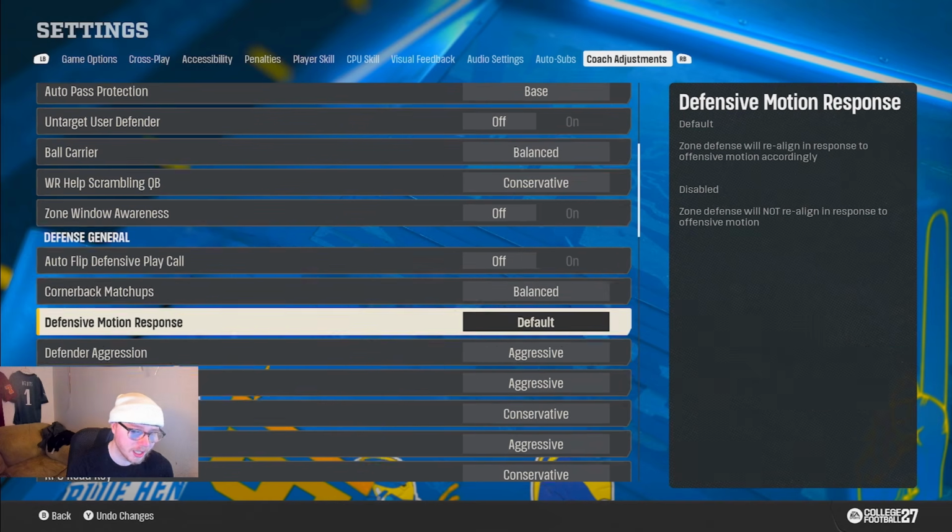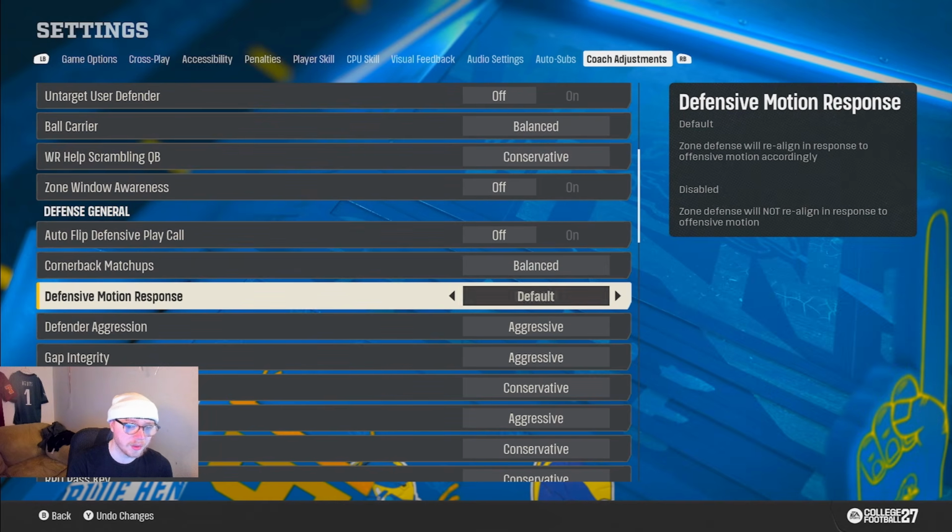Leave it on balanced. As for defensive motion response, I actually leave this on default because it's not going to help you in man. Your man is going to be what it is. It's really just for zone. It'll have a zone kind of go out there a little bit more.